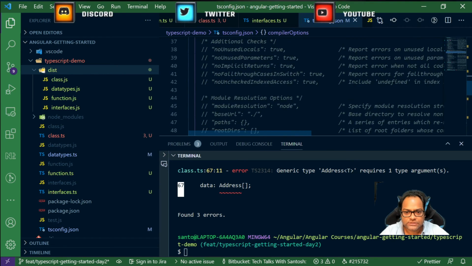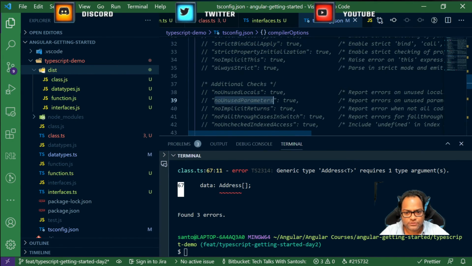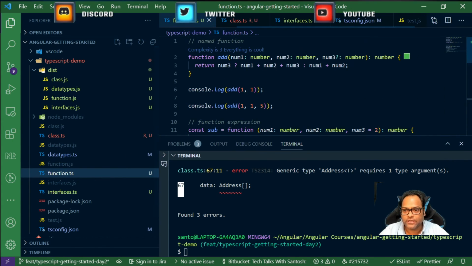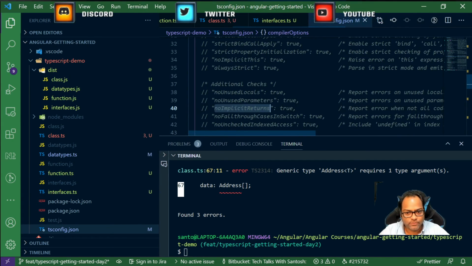Then additional checks: no unused locals, no unused parameters, no implicit returns. No implicit returns, in case you want to avoid some examples, right? So here, if I don't want to have this scenario where I don't have the return type available, you can just enable no implicit returns as well.